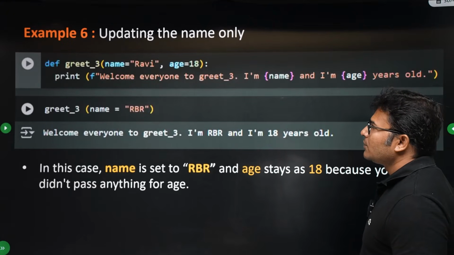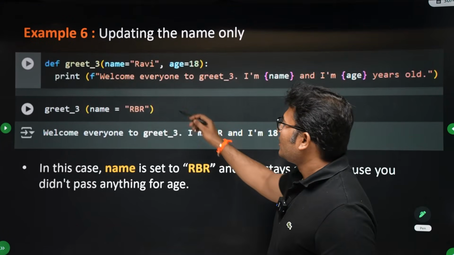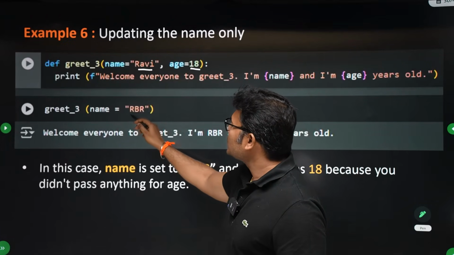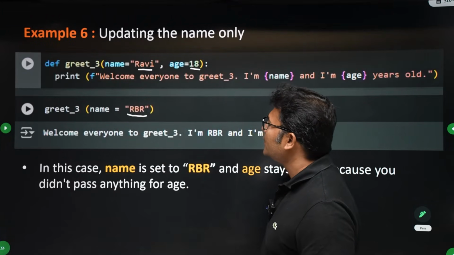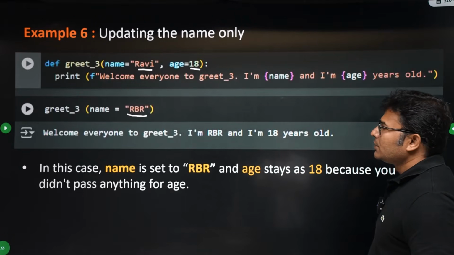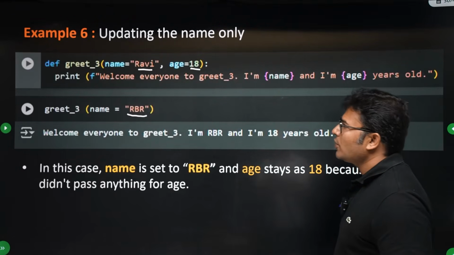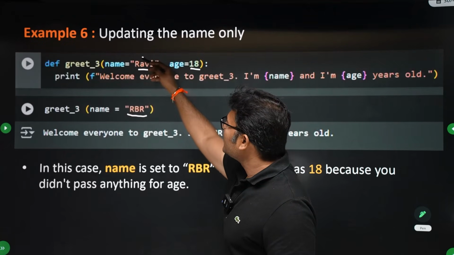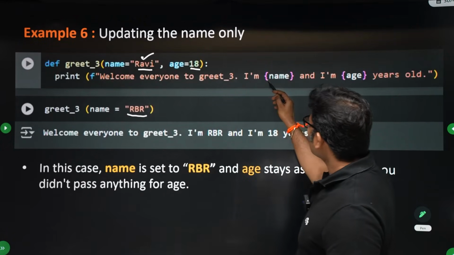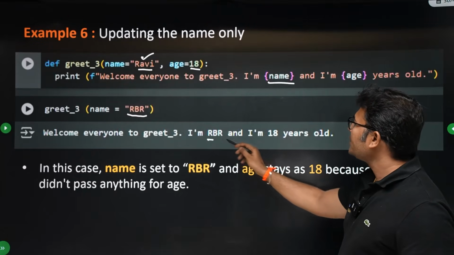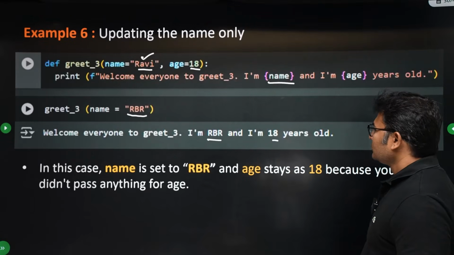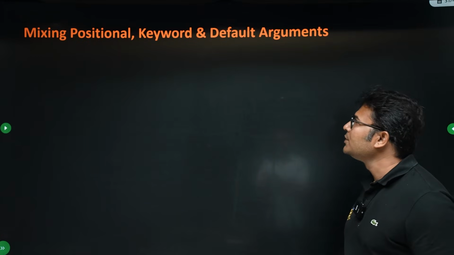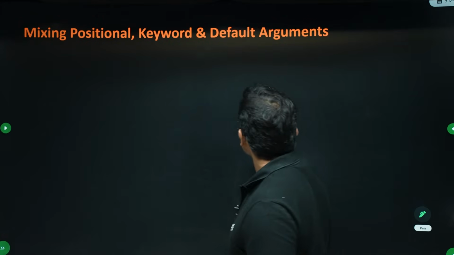Here also the same thing works. Name equal to Ravi is default and 18 is default, but you are changing it by passing a keyword argument RBR. Then this Ravi will be replaced with RBR. Therefore, instead of Ravi, I am getting RBR and 18. Right?